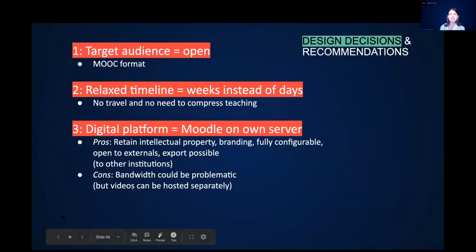Here you can see a summary of all the decisions we made. The first decision was to open the course to a wider audience and organize it in a MOOC format. This way we could reach students not only from our partner universities, but from the general audience.